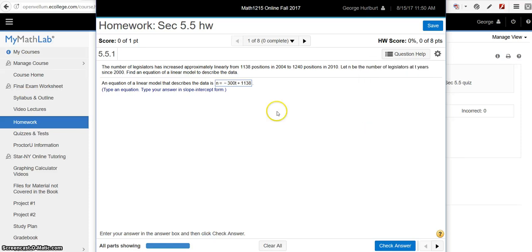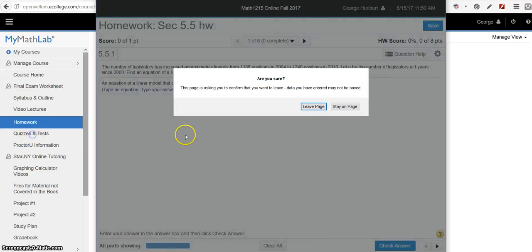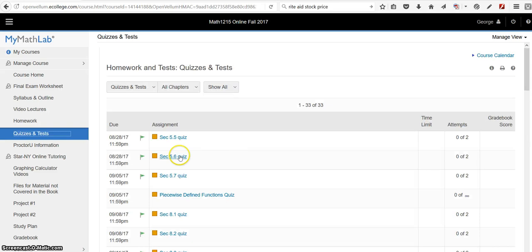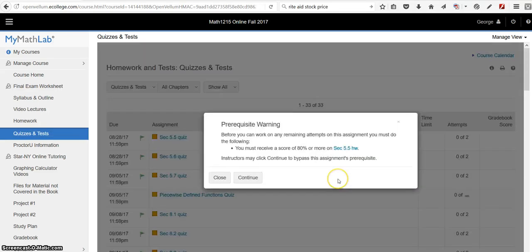All right, so you have to do the homework, and you have to complete the homework with at least an 80% score. Once you get the homework done with an 80% score, you can then go to and take the quiz. So you would take the quiz for section 5.5. Now notice it's not going to let me. Before you can work on this, I have to score at least an 80%.